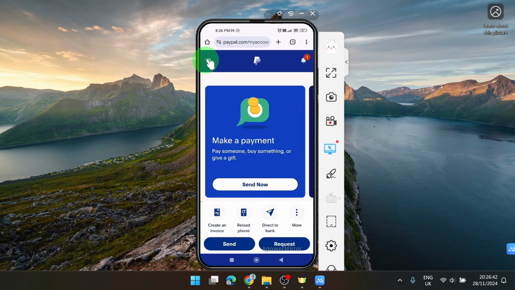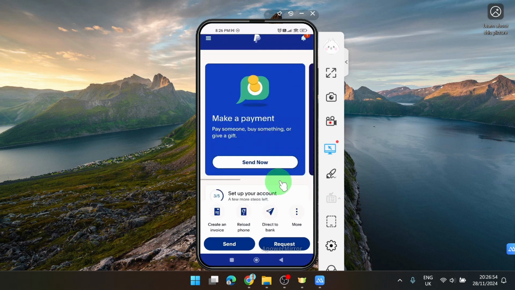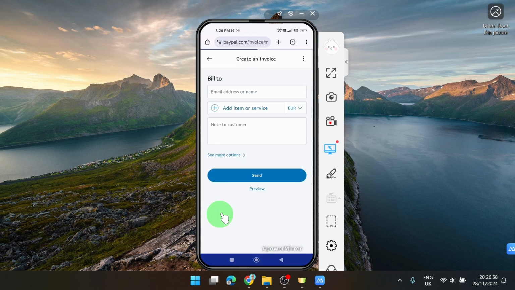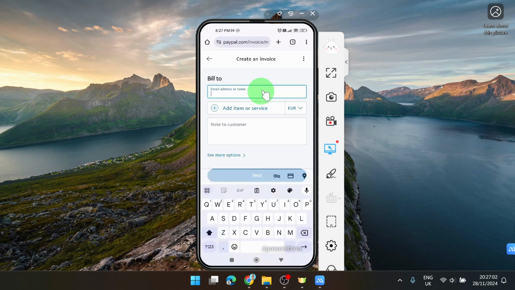And you will end up on the homepage. As you can see, I got Create an invoice here. If you don't see it here, click on More and you will find it here. So I'm going to create an invoice. Click on it. Perfect. And here we're going to write the email.